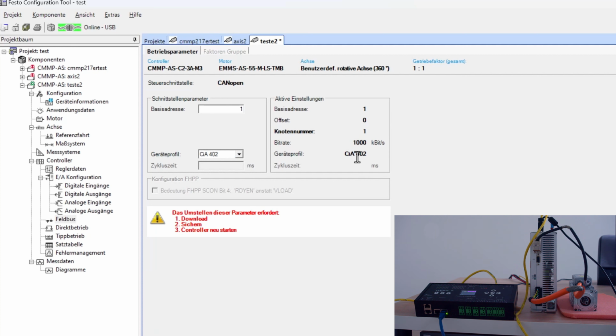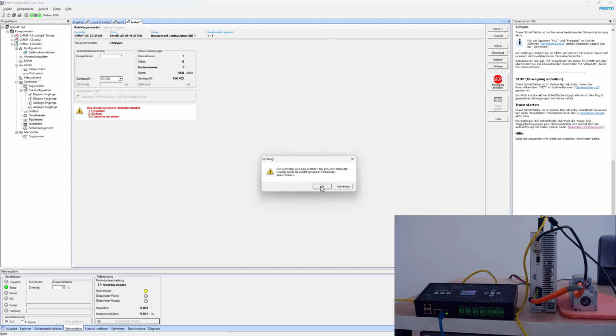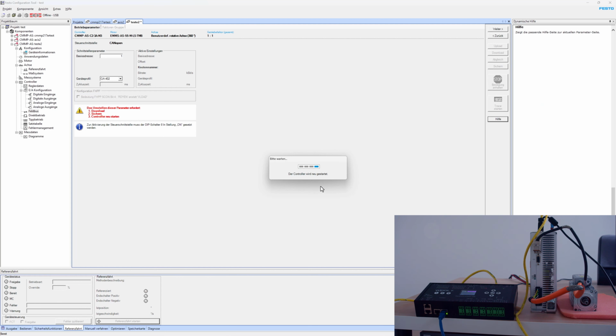And then we are going to restart our controller here. Let's restart the controller. Okay, now our motor is newly back online. And then we close the Festo configuration tool. Everything is set here.